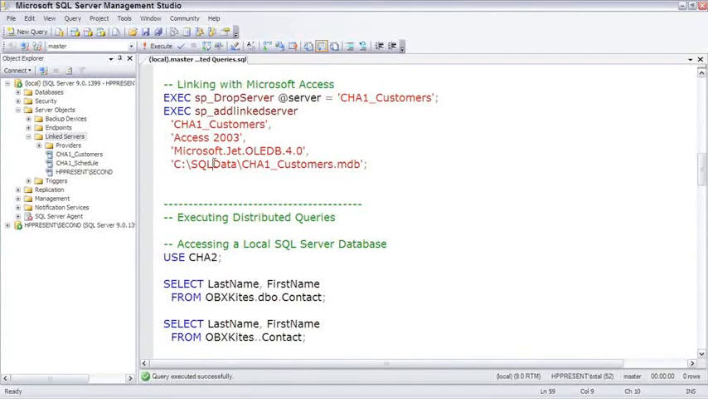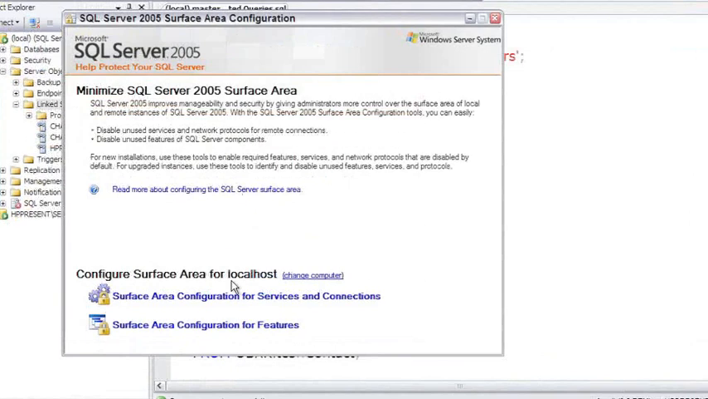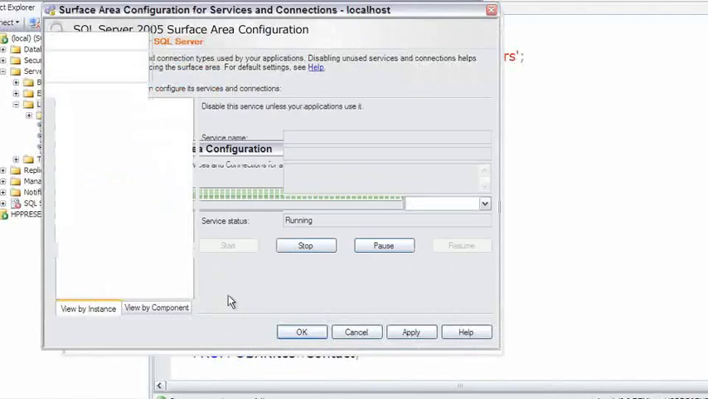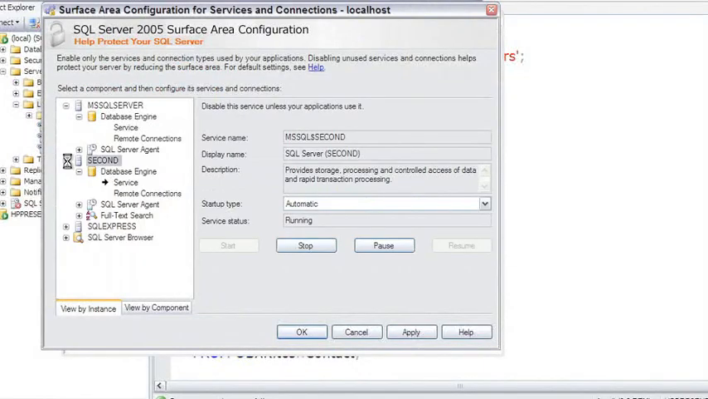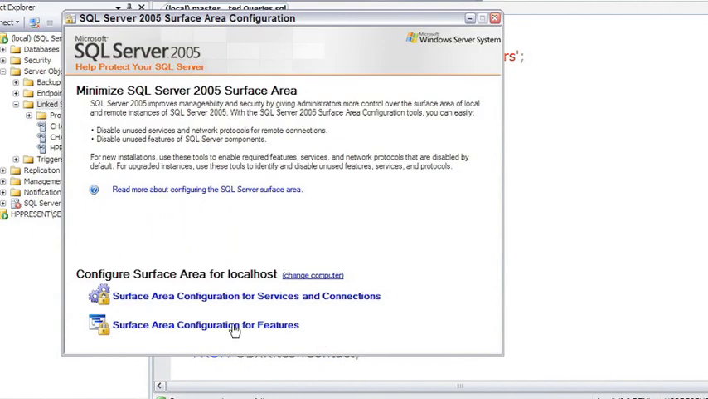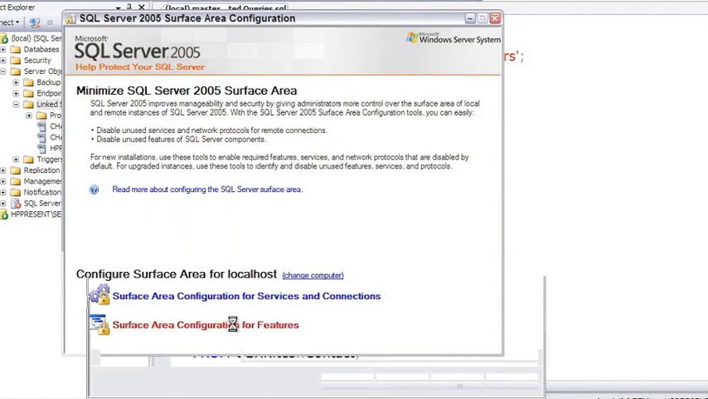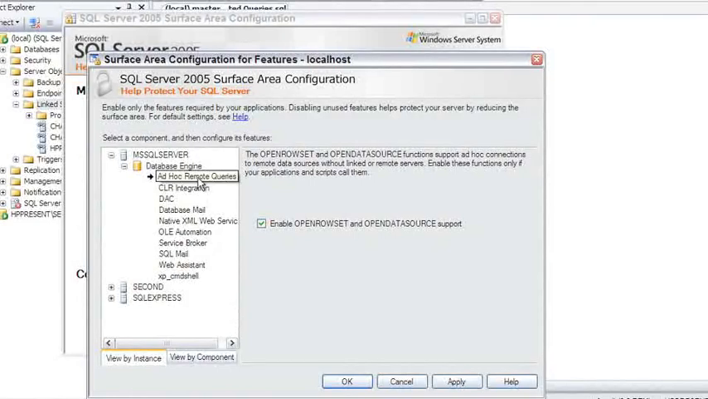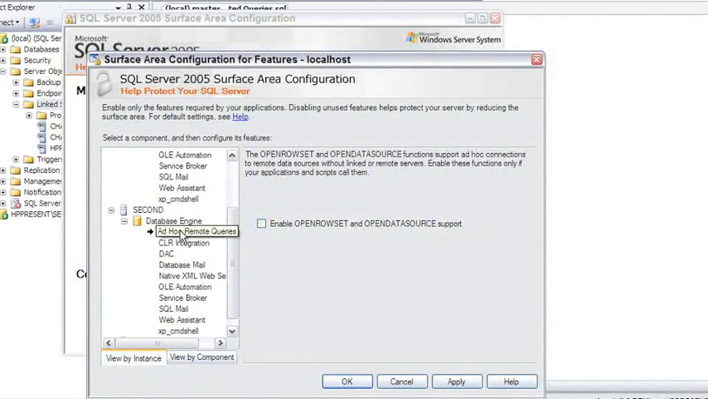For security purposes, Microsoft has SQL Server shipped as locked down. So we're going to use the Surface Area Configuration tool to enable the ability to have distributed queries hit a machine. We're going to be accessing the second instance and remote connections. These are okay. And then surface area configuration for features. Ad hoc remote queries on the second instance, and make sure that's turned on too.